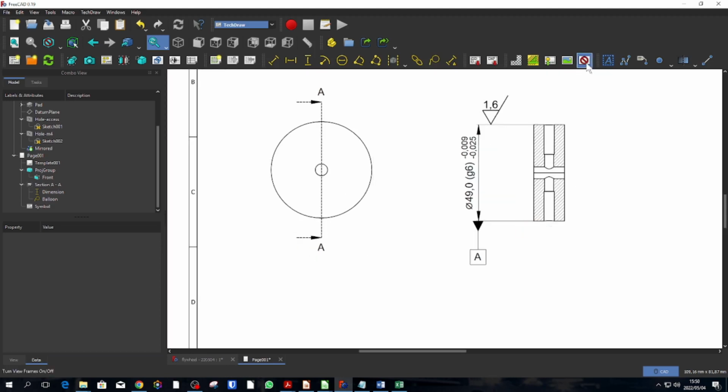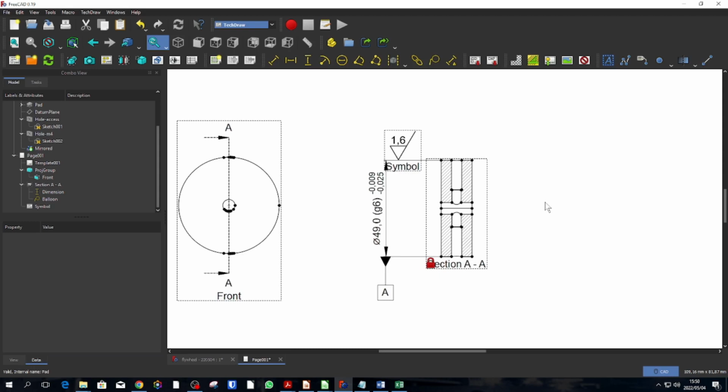If you want to see what it will look like, this is our drawing. So we're making progress. Next we'll add a symbol to define the flatness of the two faces.